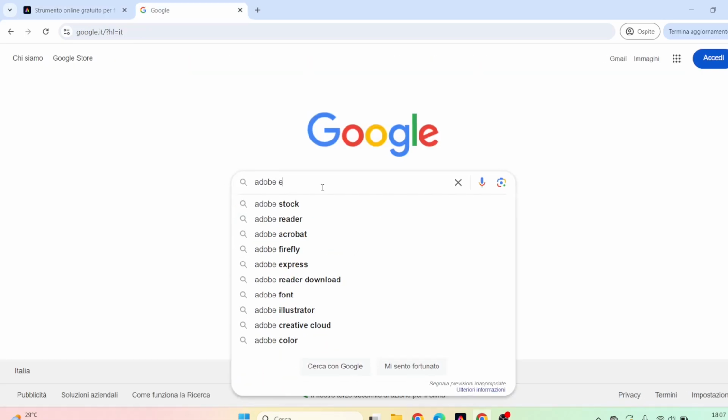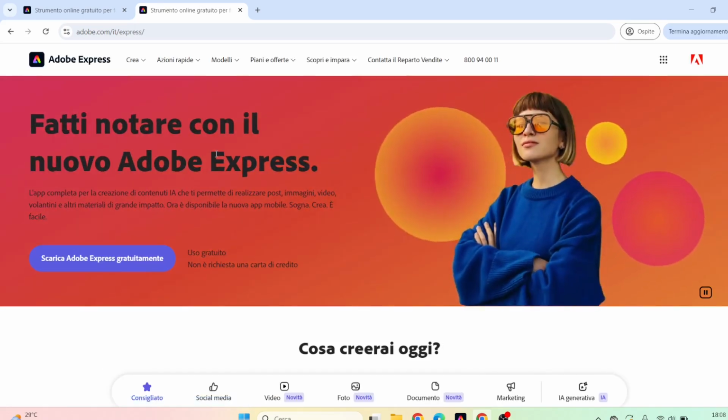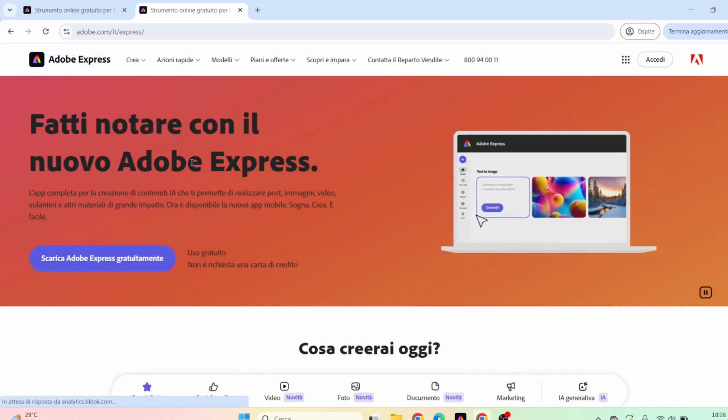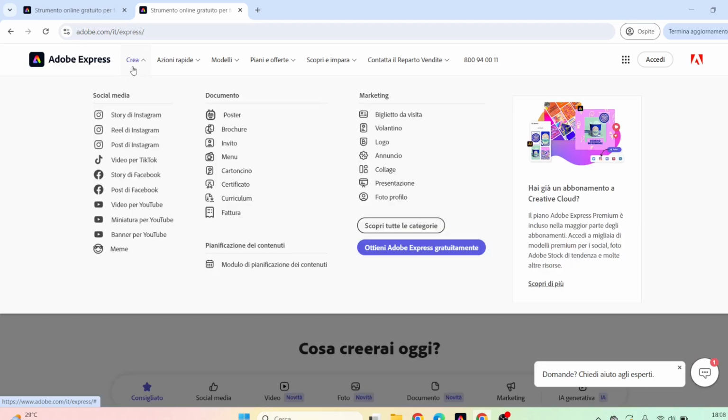Typing Adobe Express on any search engine will take you to this homepage. By scrolling quickly to the top bar and selecting Create, you will notice that Adobe has pre-made templates suitable for the creation of social content. Here we can read Instagram, TikTok, Facebook, and YouTube. We can also create different types of documents and marketing tools.